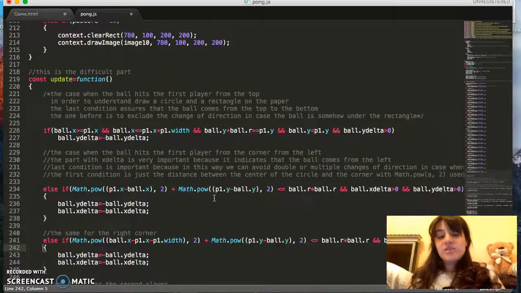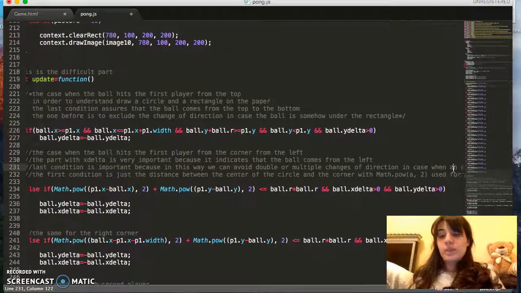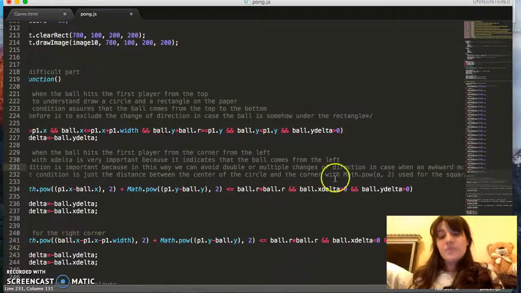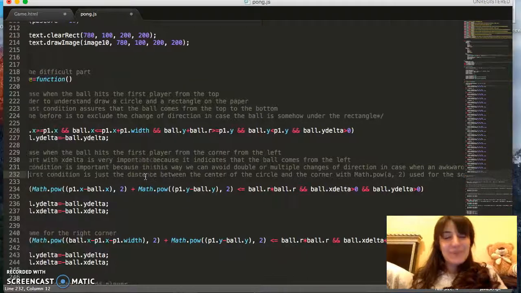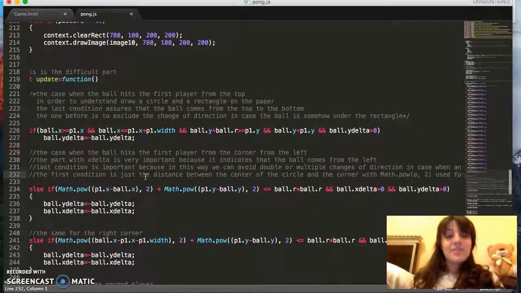And also the last condition is important because it's the way we avoid a double or multiple change of direction in case an awkward move is made. Sorry for my bad English, but I just wanted to use the word awkward because Mr. Mission in general likes it.